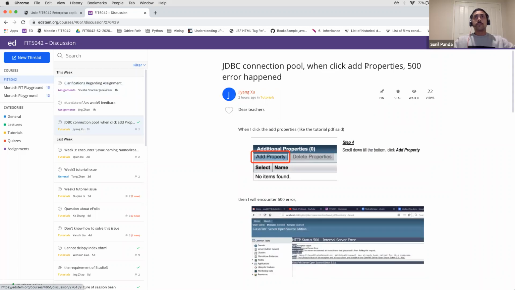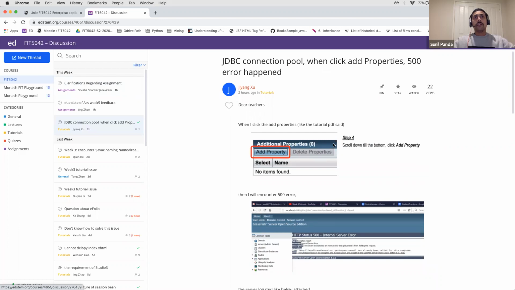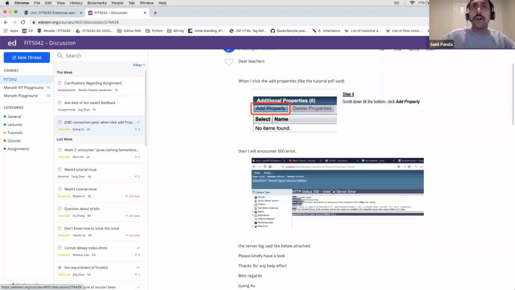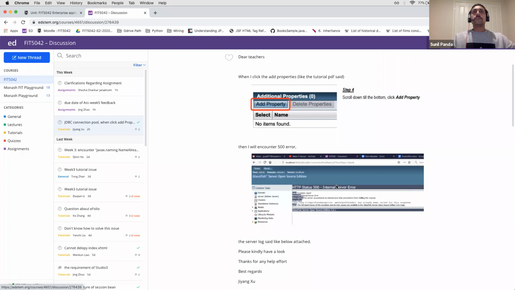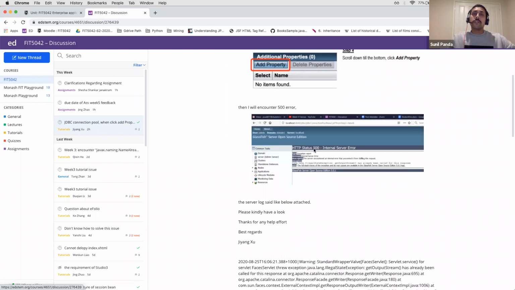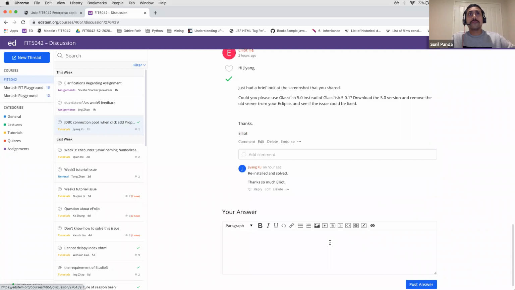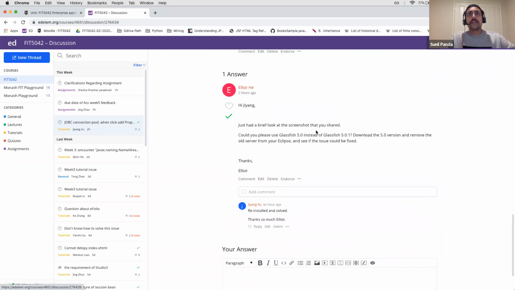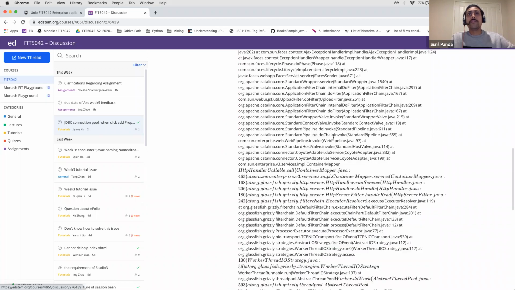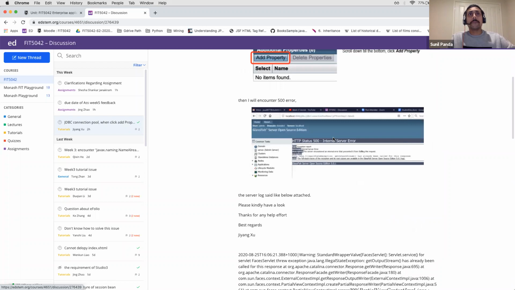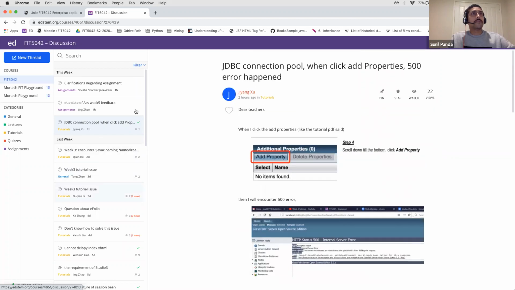JDBC connection pool, click and add properties, a 500 error happened. 500 is a server error. That means the server did not fulfill the request. Use GlassFish 5.0 instead of GlassFish 5.0.1. So use a stable version. Maybe that would resolve this.